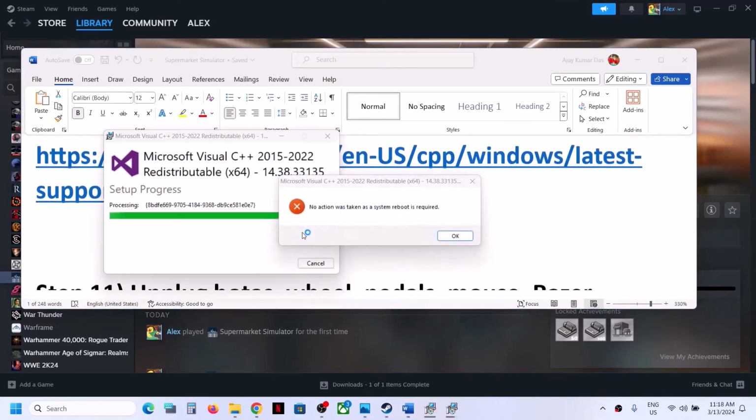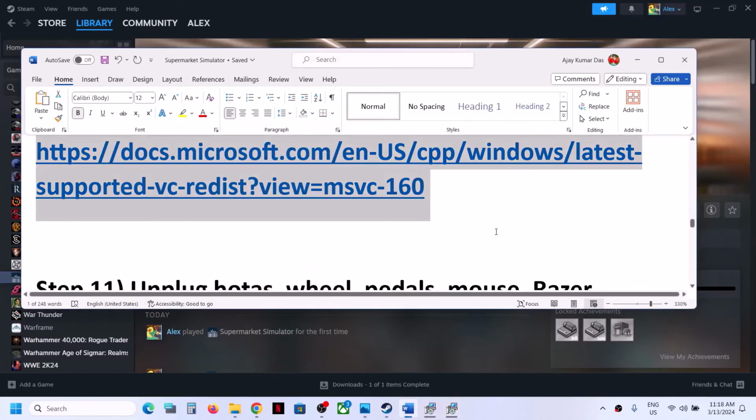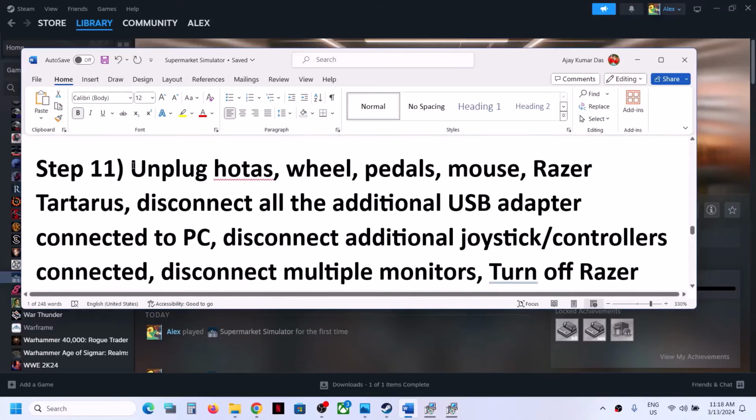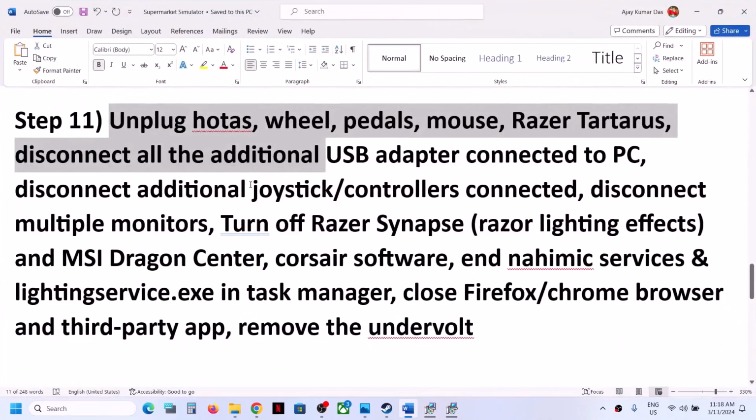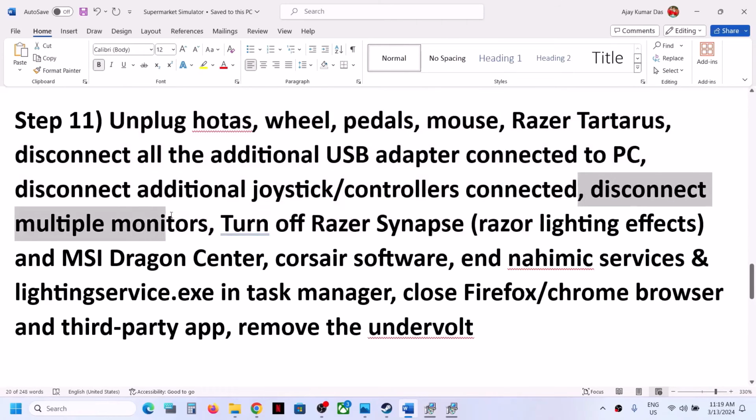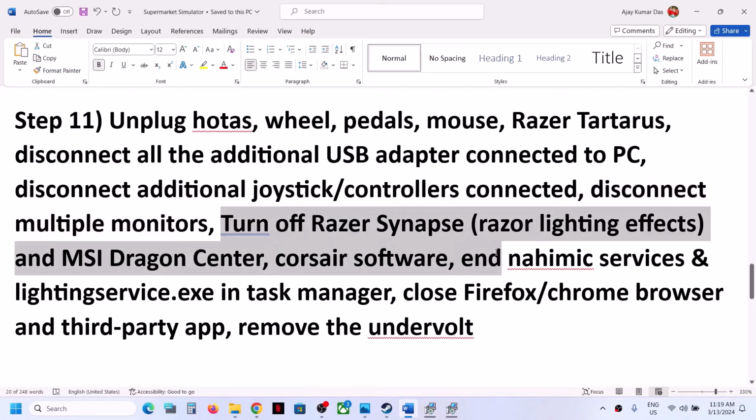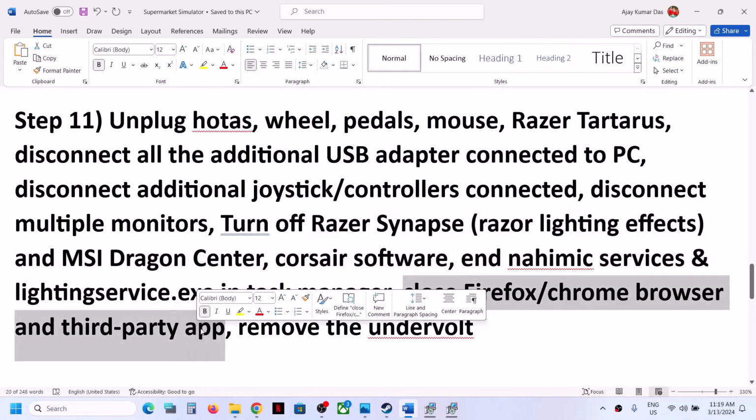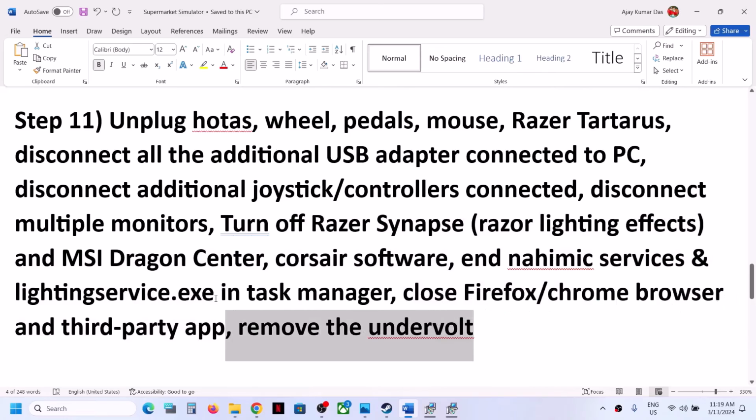Next step is to unplug all the external devices which you are not using. So if you have these devices connected, you can disconnect it. If you have additional USB adapter connected to the computer, disconnect it. If you have additional controller connected to the computer, disconnect it. Try launching the game on single monitor. If you have any services or application running, any third-party application or services, just close it, including all your browsers. If you have undervolted your computer, remove the undervolt.